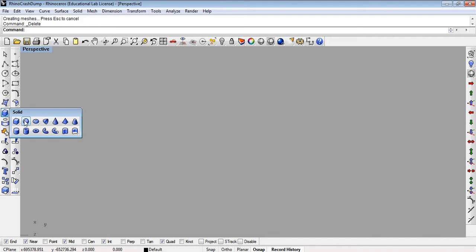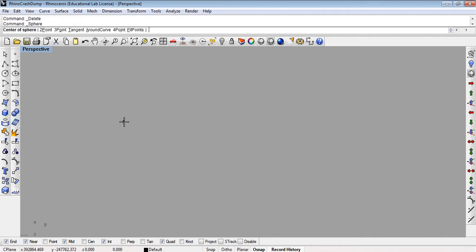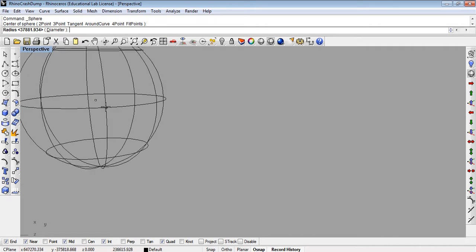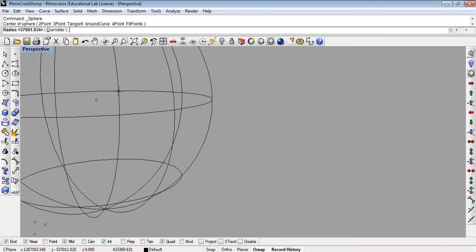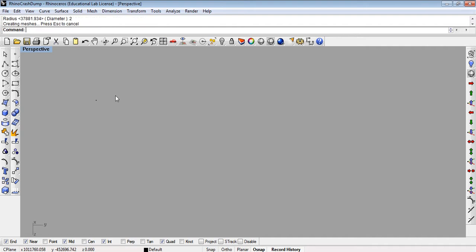Again, select this option, center of sphere, anywhere if you want. Here, and see how much radius you want, like 2, enter. Then it turns into a small one. You can't see this now. Again, 0 25, enter. See, this is 25.